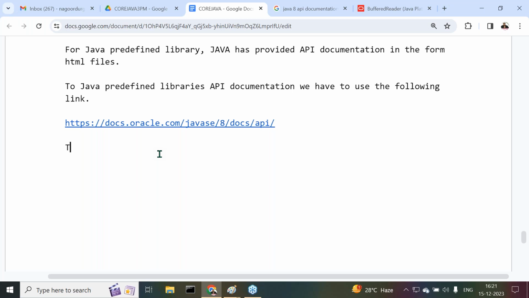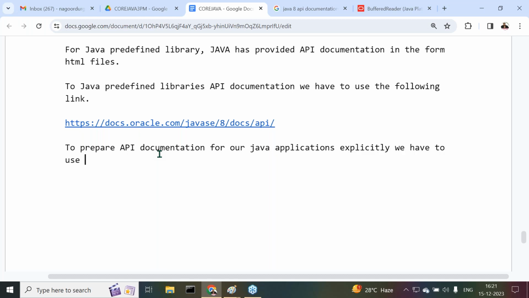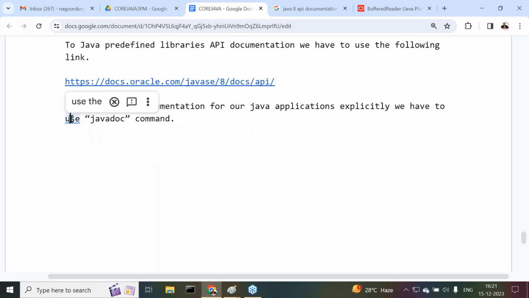Understand the point again? To prepare API documentation for our Java applications explicitly, we have to use the javadoc command. What command here do we have to use? The javadoc command, that we have to use. That's it. Now this is the meaning of Java documentation. The javadoc command here we are using.